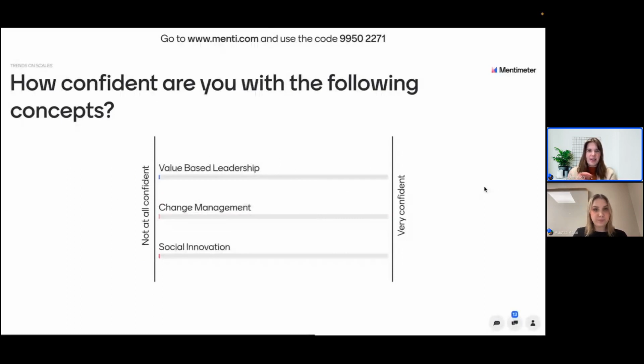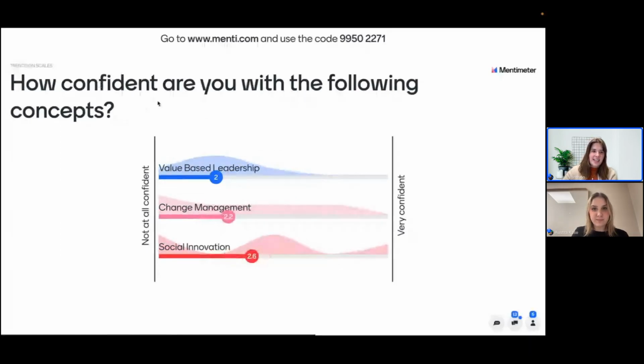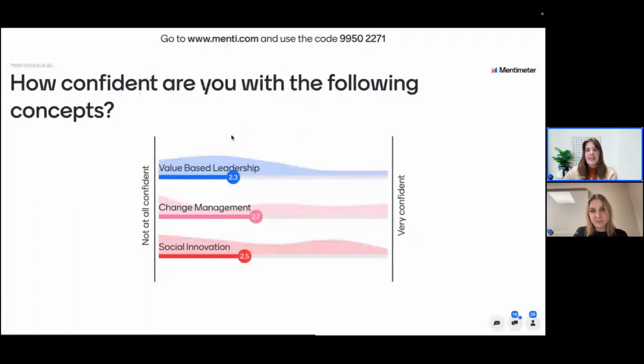So we're going to have a look now at one of the two real-time analysis options that we have in Mentimeter. The first one is connected to this question type, scales. The scales question is built up so that you as a presenter type in your question, then you change the labels on your axes. So today we're working with not at all confident to very confident. We then put in our different subjects that we want people to rate basically.